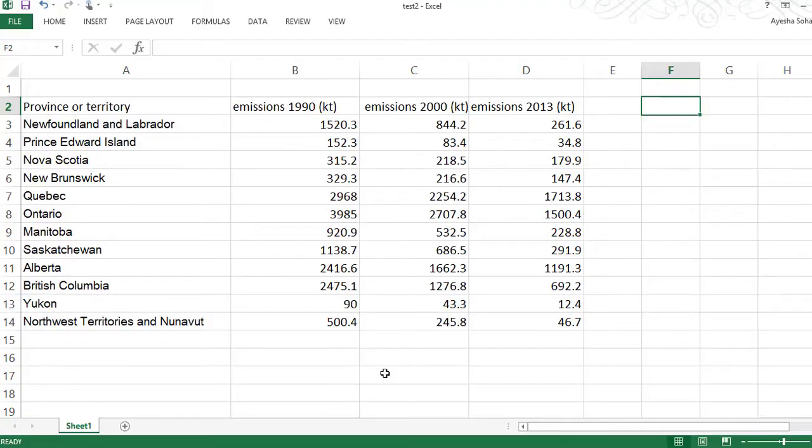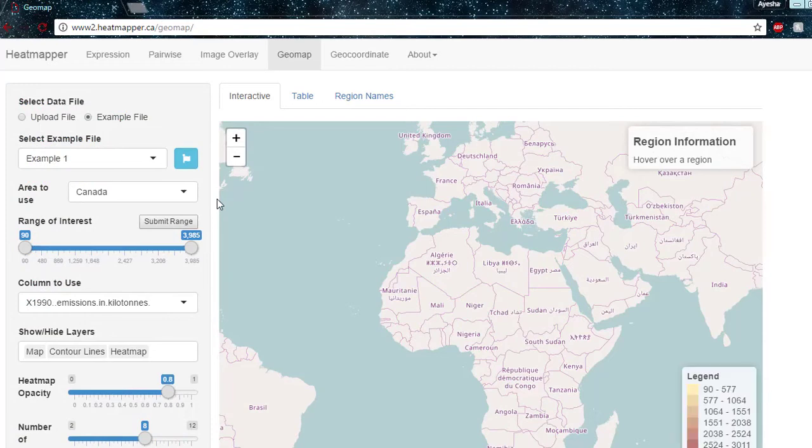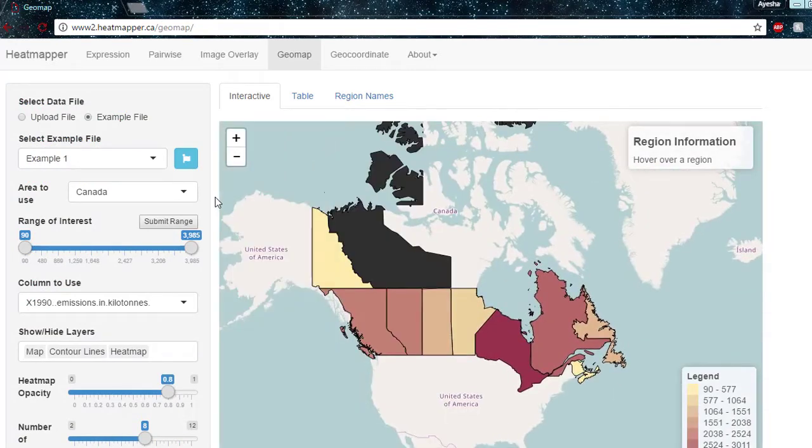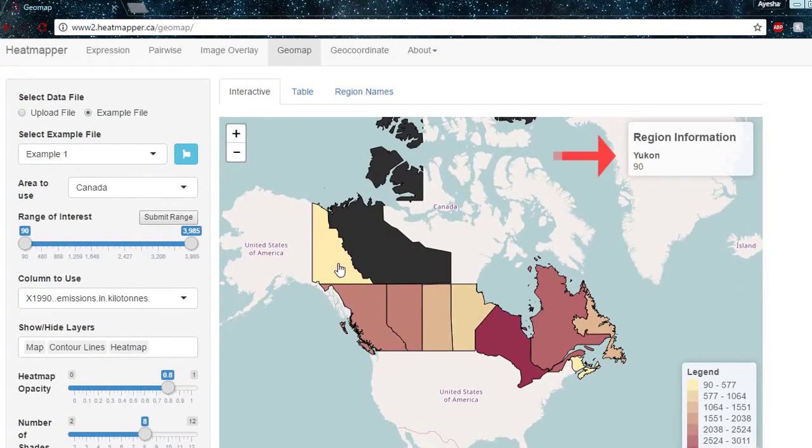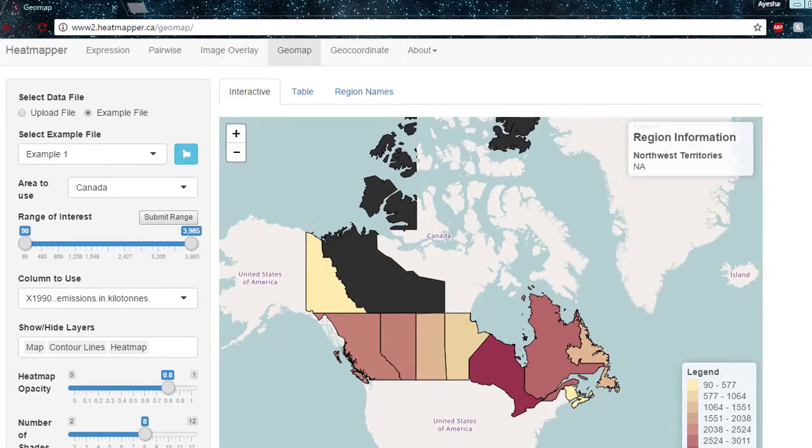This input file has environmental indicator data in it. We can use this file to generate a Geomap heatmap. The map that's created is interactive. Hovering over an area with your mouse will show the value for that specific region. The range of interest option can be used to adjust the color assignment cutoff values. This can be used to group together or better differentiate certain value ranges. The column to use option allows the user to select the column from the input file to display.